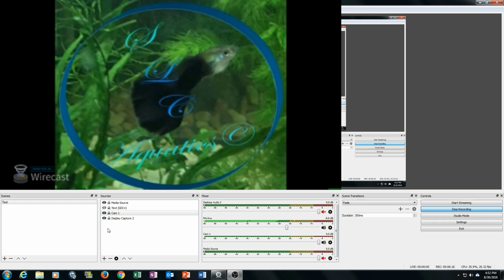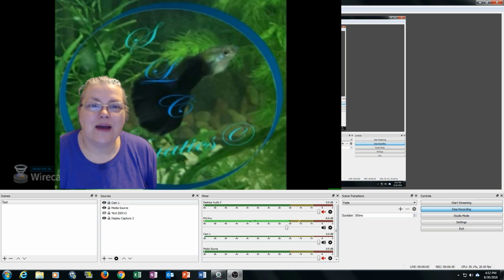So on your sources here, you have an up arrow and a down arrow. So you touch on your camera and let's move it to the top. So it will go to the top of your sources. So now you have a green screen effect on your video. Now if this was a video that was moving, it would be different, but this is a still shot.